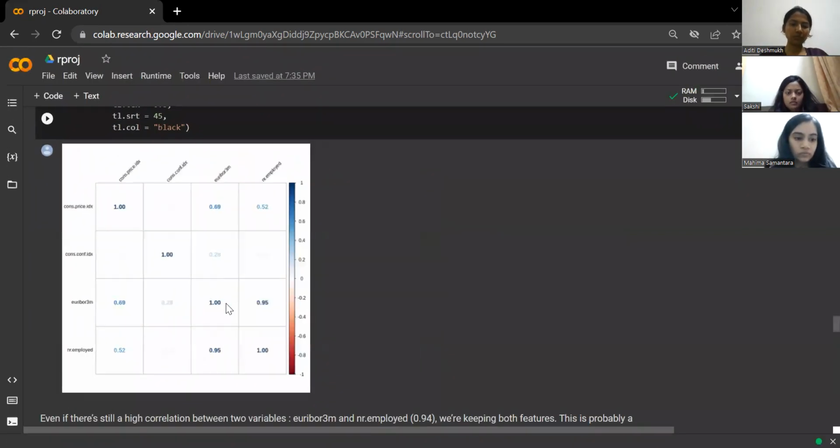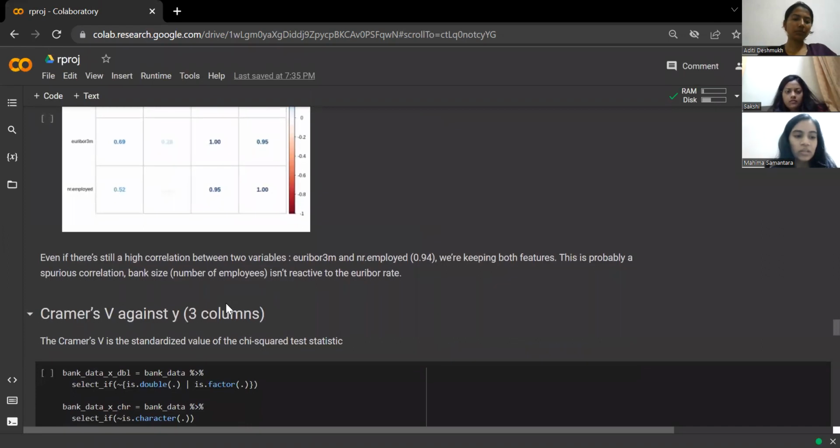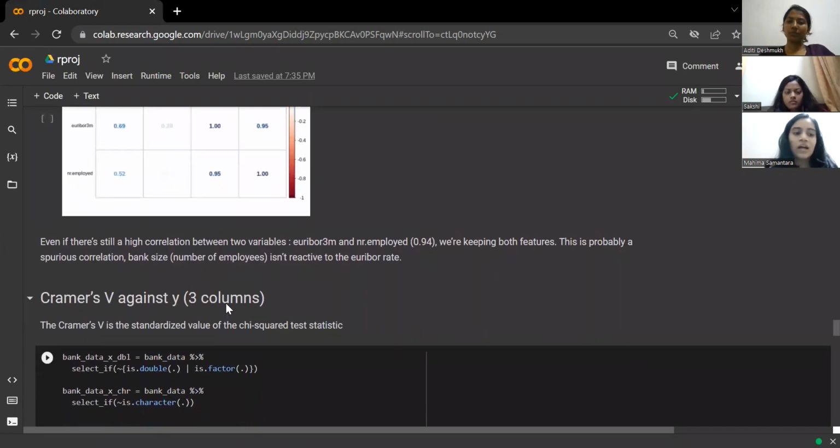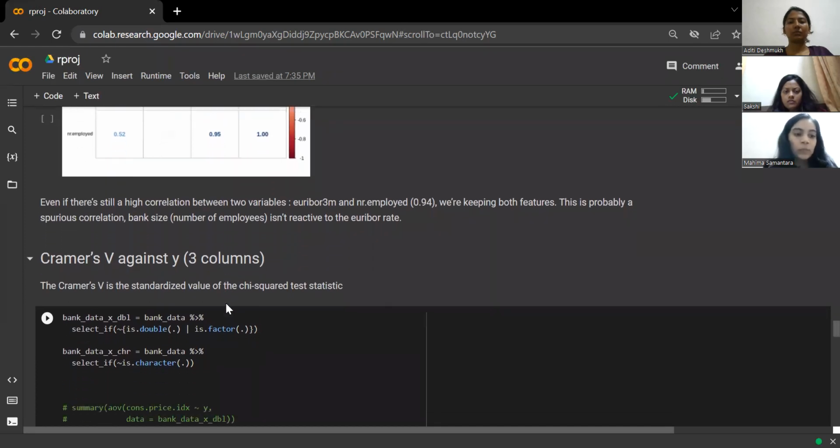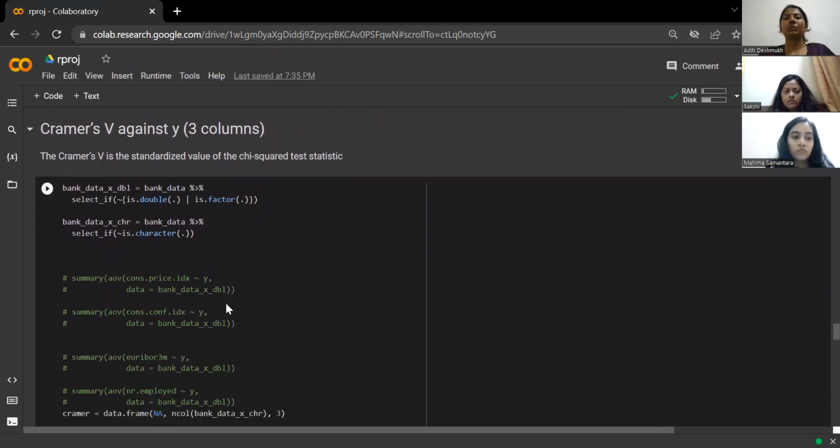So scrolling down, even though there's still a high correlation between the two variables, the euro rate interest and the number of employees, we are still keeping both features, because this is probably a spurious correlation, which states that this is a cause and effect relation, which is inevitable, and the other factors are not that much correlated. Next, we'll be moving forward with the Cramér's V formula.